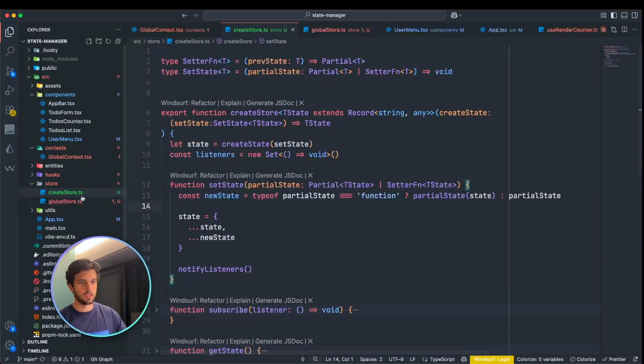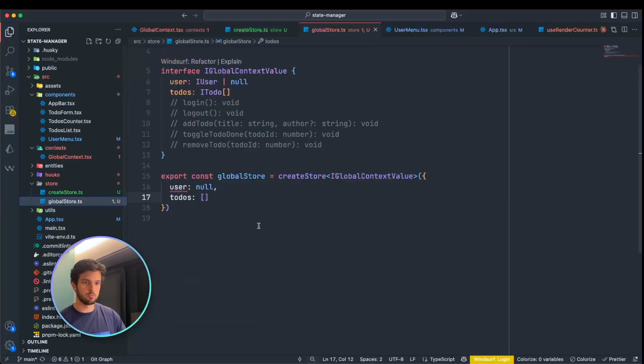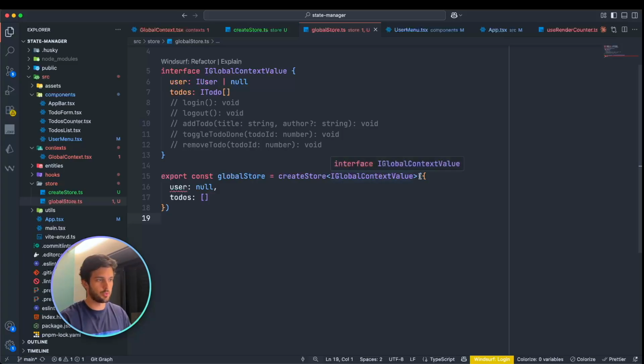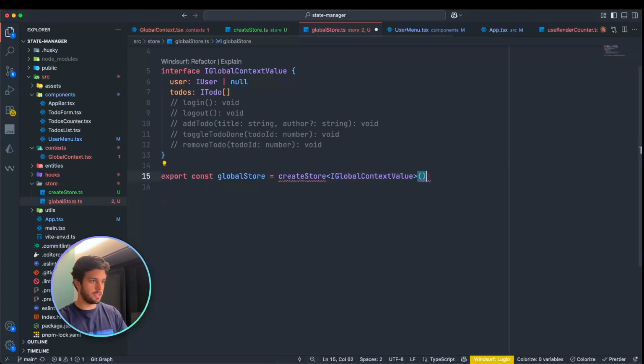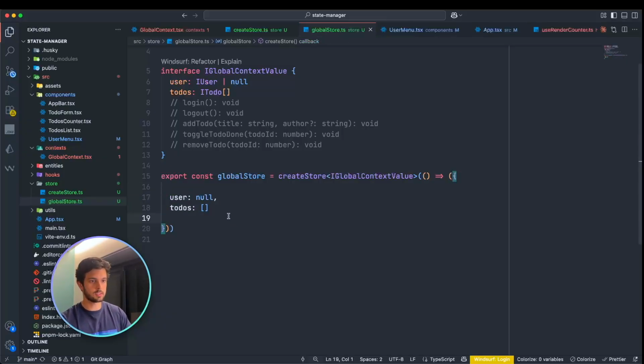It's working. So what we need to do right now is move back to our global store, and you can see this is totally wrong since we are just passing an object here. Now this should actually be a function, so we can pass and return a function here. And you can see that now this is passing.